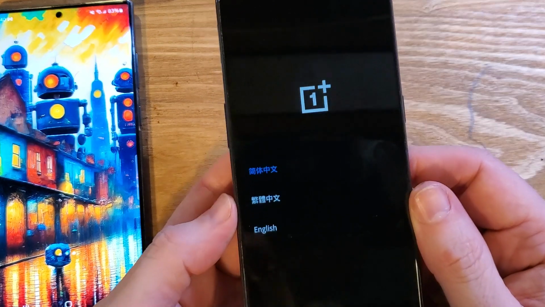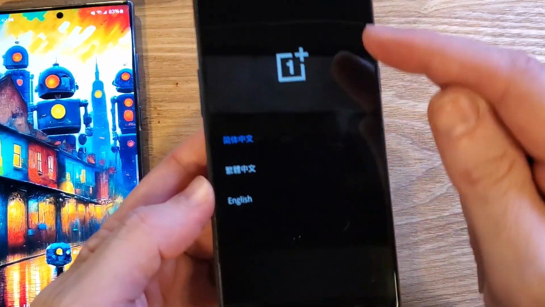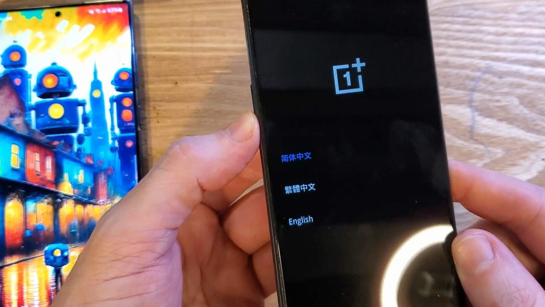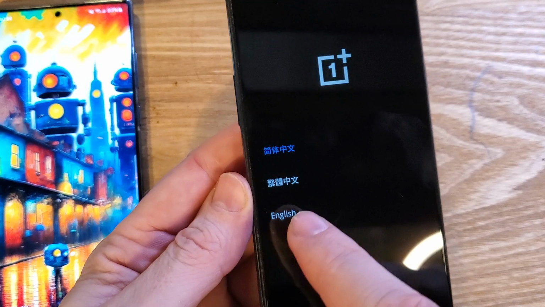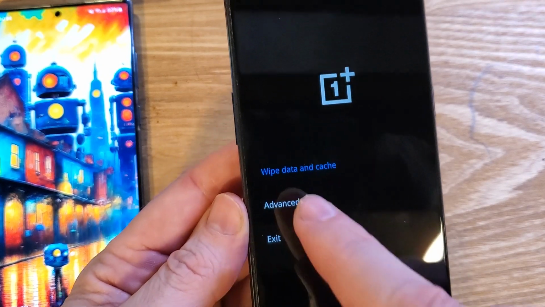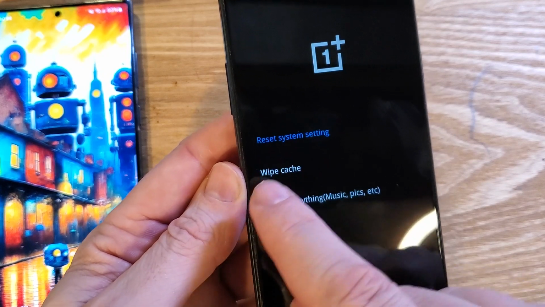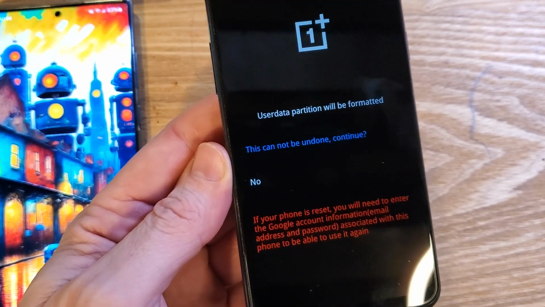Okay, now we're going to have a series of on-screen prompts that we're going to have to follow, and the cool thing is that you can use either the volume keys to scroll through the instructions, or the touchscreen remains functional during the recovery period. So let's touch English, wipe data and cache. Let's see, reset system, wipe cache, erase everything. We're going to factory reset, so let's erase everything.